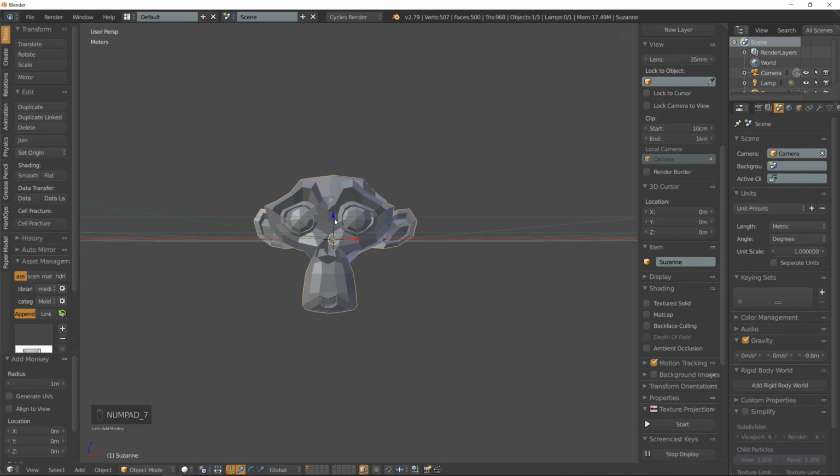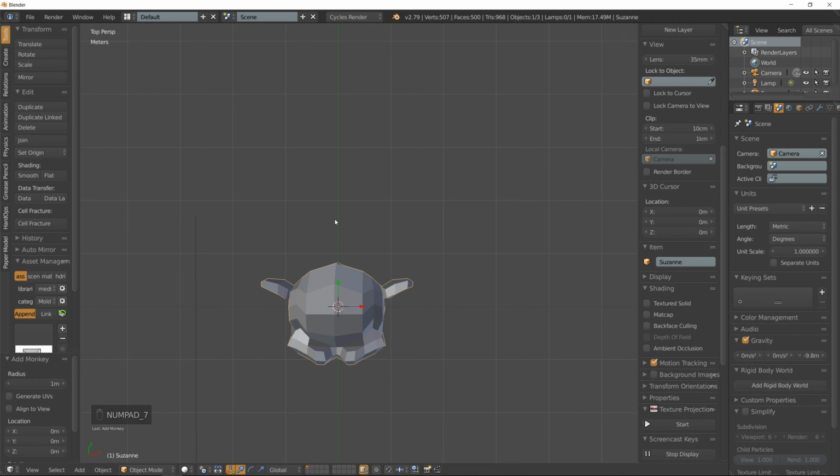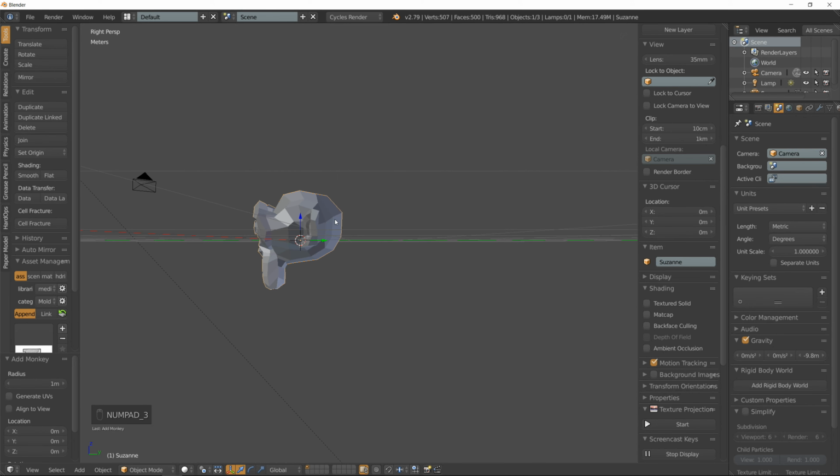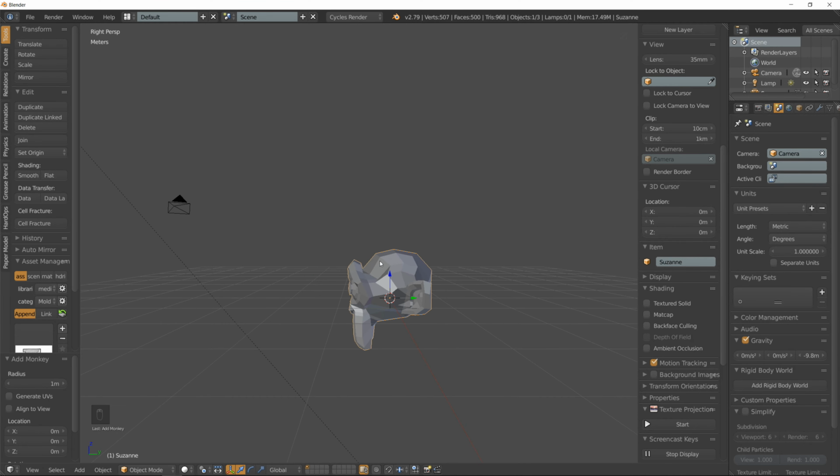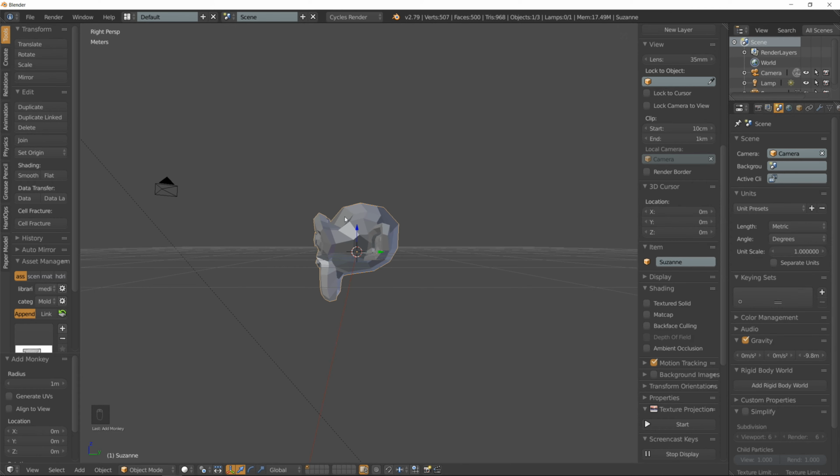If I press 7, I have it from the top. And if I press 3, I have it from the side. You can see that there is a perspective in my view. I can look at everything in orthographic mode by pressing numpad 5. Perspective, orthographic mode, perspective. Okay.